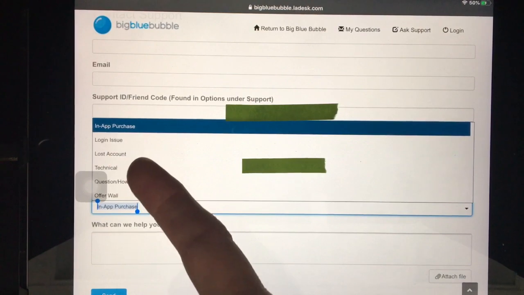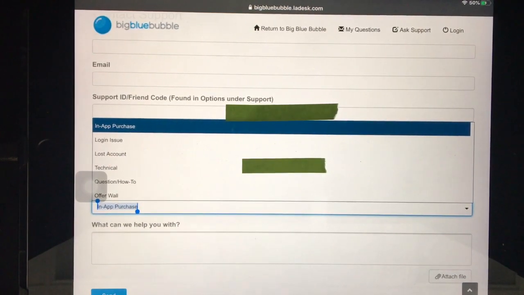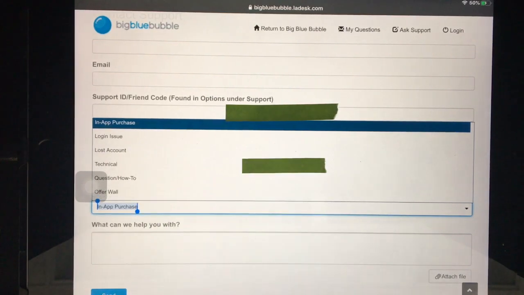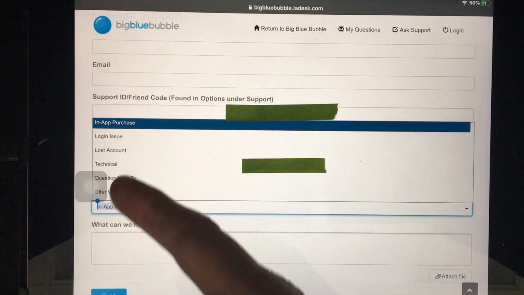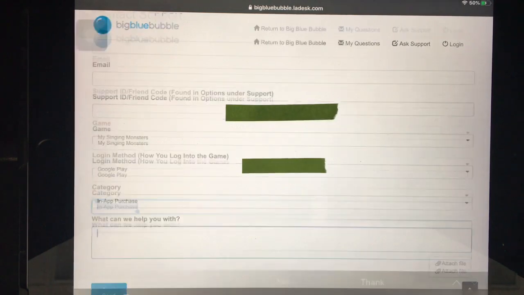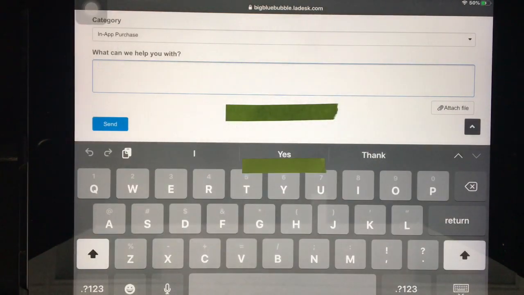Login issue, lost account, technical question on how to do something, or other. Offer wall. Oh, offer wall. Yeah, so when you do offers, sometimes you don't get your rewards. So you might have a question about that. And then here, tap here and just tell them everything that you want to know.